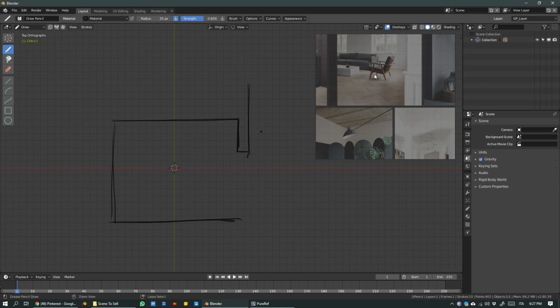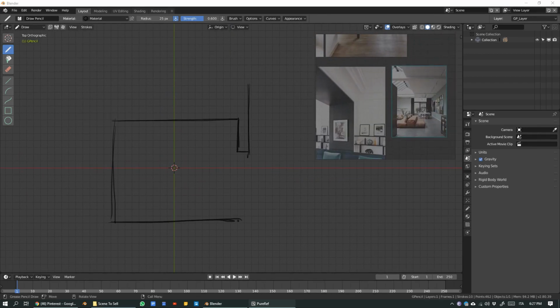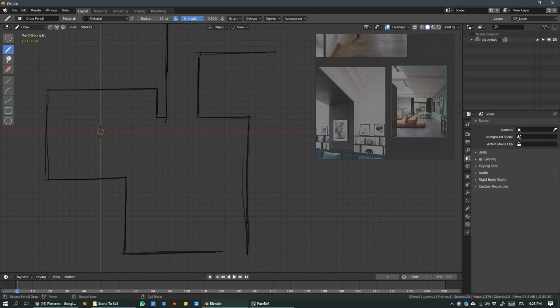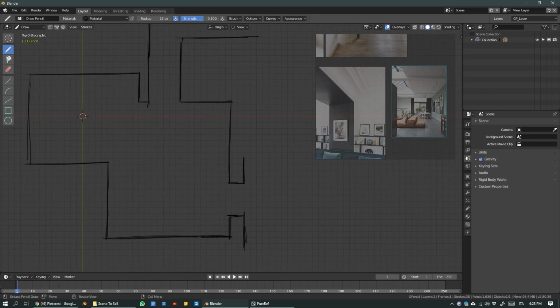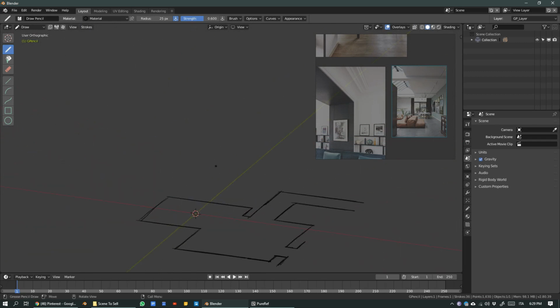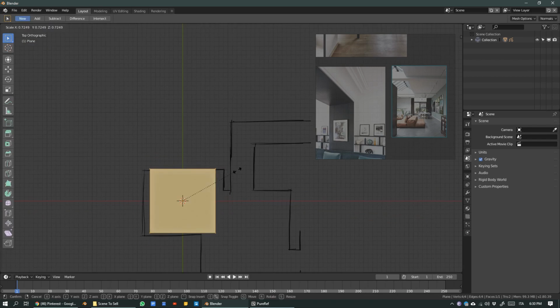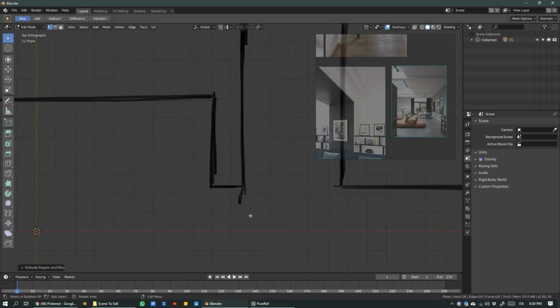So I start by sketching out the base of my scene using grease pencil and looking at some references, but it's just something to get me started, and I'm not focusing on anything in particular, but just having some images of spaces helps me come up with ideas about the feeling of the place that I'm going to make.